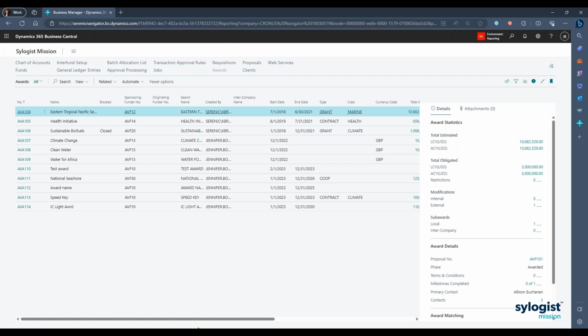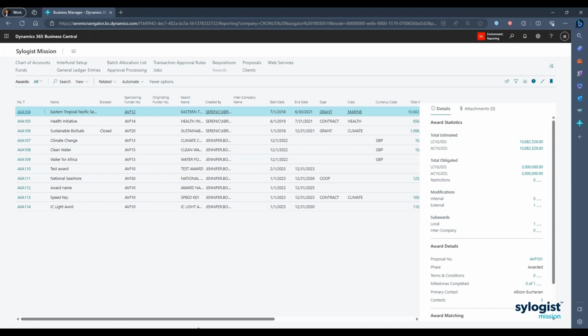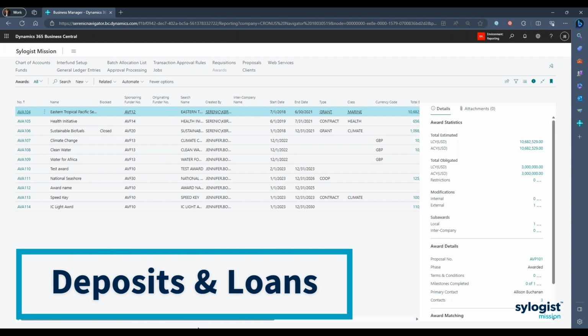I'm going to back out. That award is also supported by a detailed and a subledger, managing those expenses as they occur across the general ledger. There is not a need for double keying here. SylogistMission ERP is currently and always reading information as it posts to pull into the award management reporting. Other feature set here that's delivered by SylogistMission is the ability to track deposit and loans.